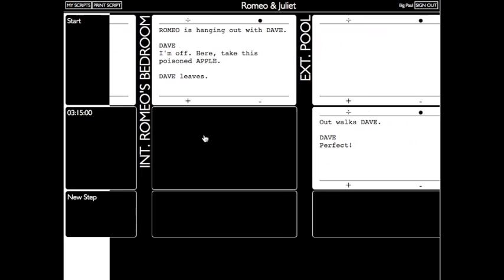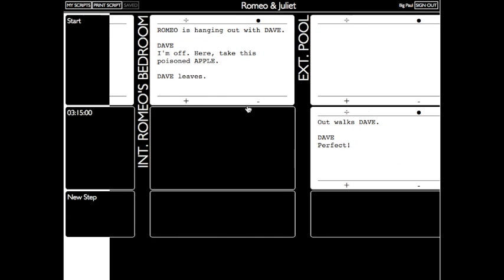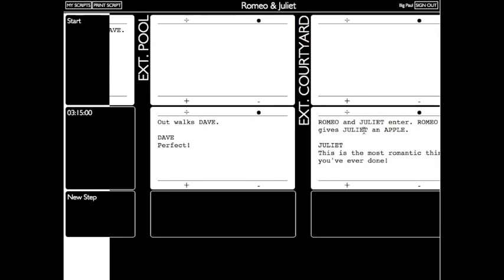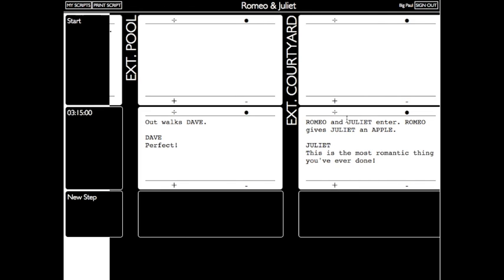And so at that point, we know that when it reaches this time, Dave must be at the pool and Romeo and Juliet must have entered the courtyard. So it's like a time landmark. It's a way of keeping everything synced together.